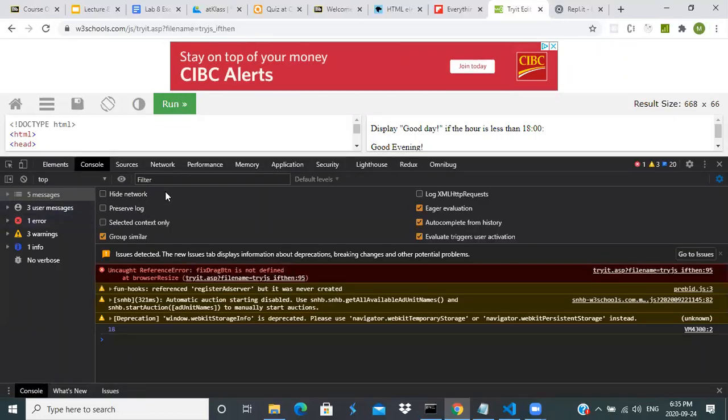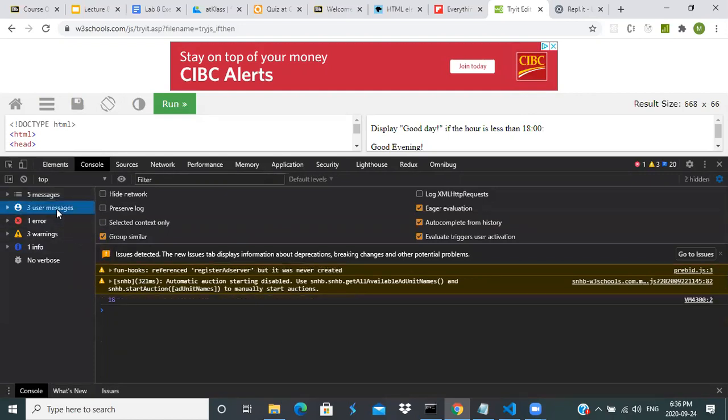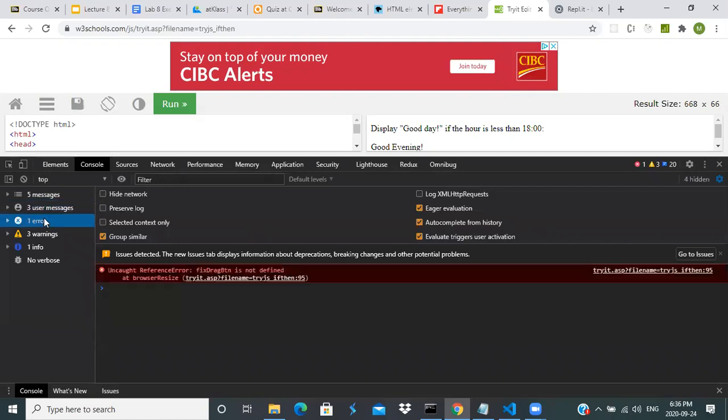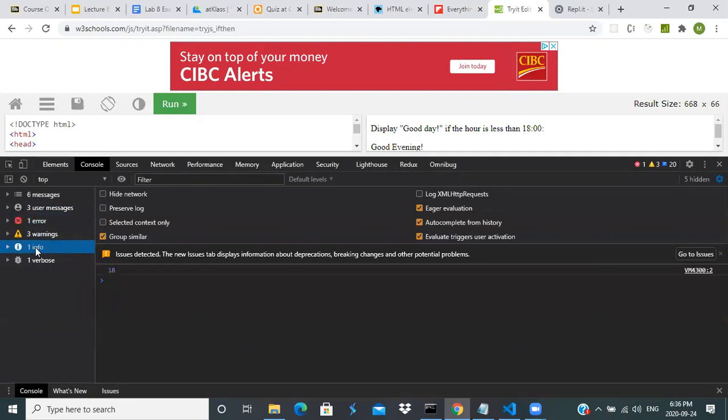Now remember, in your console there are ways of filtering your messages down. At the top, it'll say 5 messages, but I don't know what's going on here. I don't want to see that error, and there's a bunch of other warnings here that I don't understand. So I can click user messages, or look at the error itself, which I didn't break, so I don't want to worry about that. Or I can look at the info, and usually info is our console log. Our console log was 18. That was the output here. So yes, you can filter this.